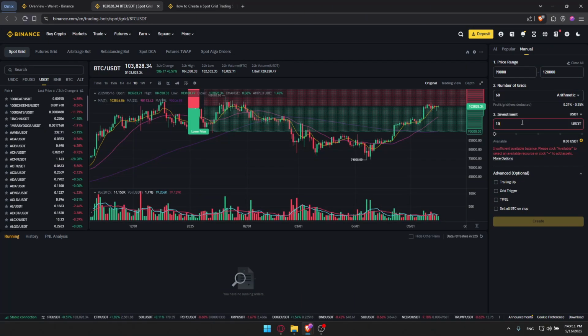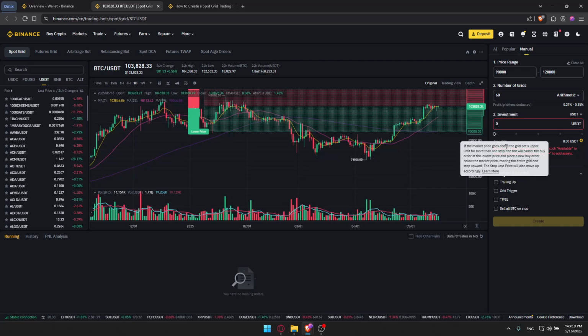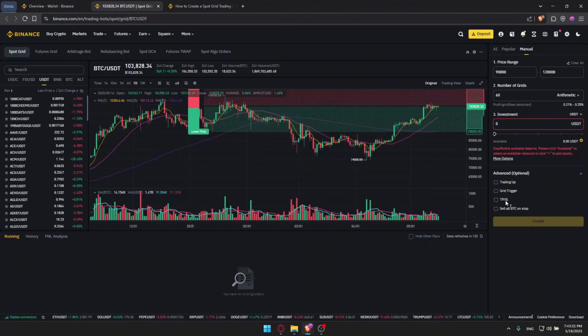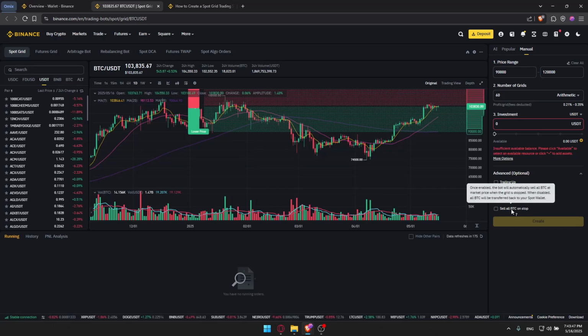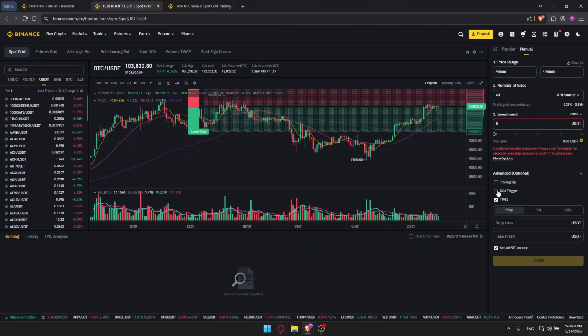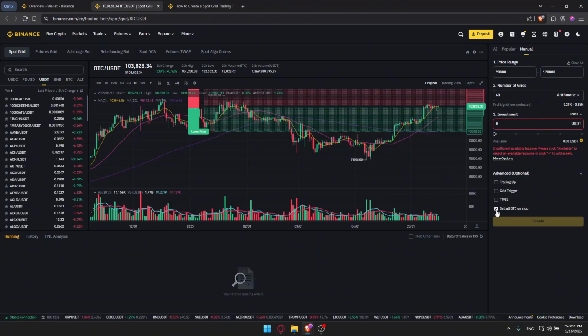So yeah, you can choose here. Let's say I want to just invest $1,000 and you can go here and create. You have some advanced options here, but they are optional. If you want to do some trailing up, you can see what that means. Grid trigger, TP and SL, the stop loss, and I don't know what TP is. I guess it's take profit or something like that. And you can even sell all BTC on stop, for example. So you can do some stuff here if you want to, totally up to you, of course.